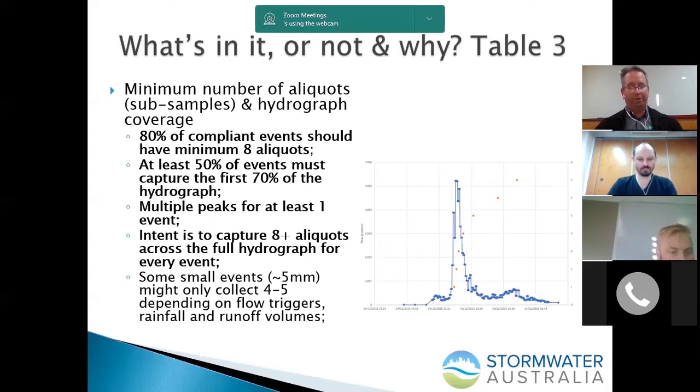So of those compliant events, of your minimum 15 compliant events, at least 80% of them have to have aliquots, so subsamples, collected across the hydrograph. You have to have 8 aliquots collected across the hydrograph. So you go, well, why not all events? Why shouldn't all events have 8 aliquots sampled across the hydrograph?